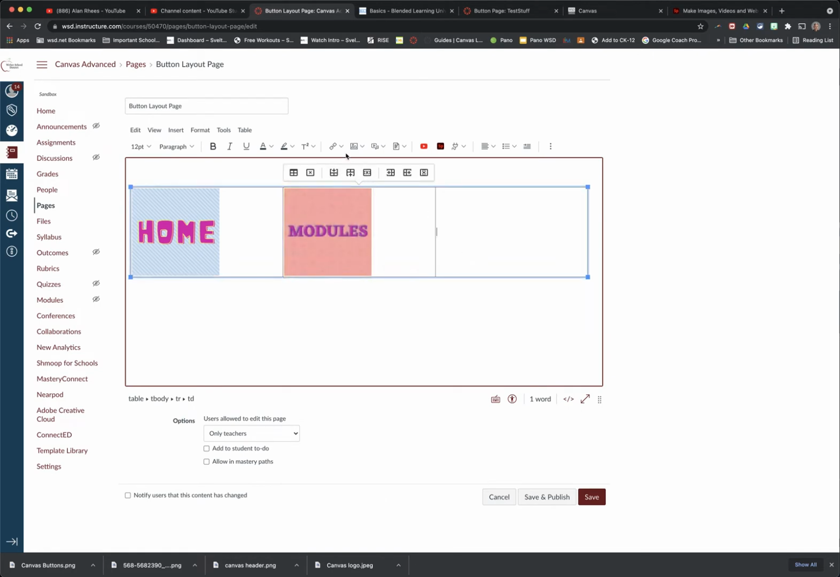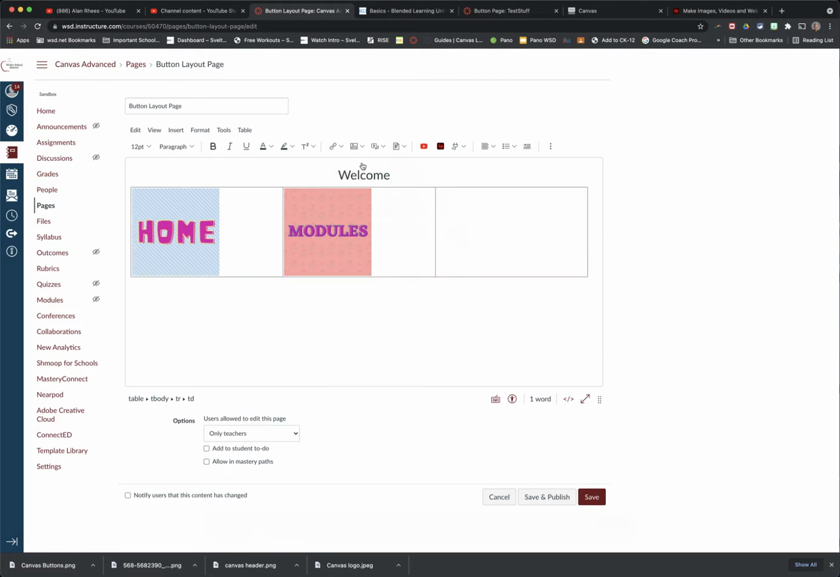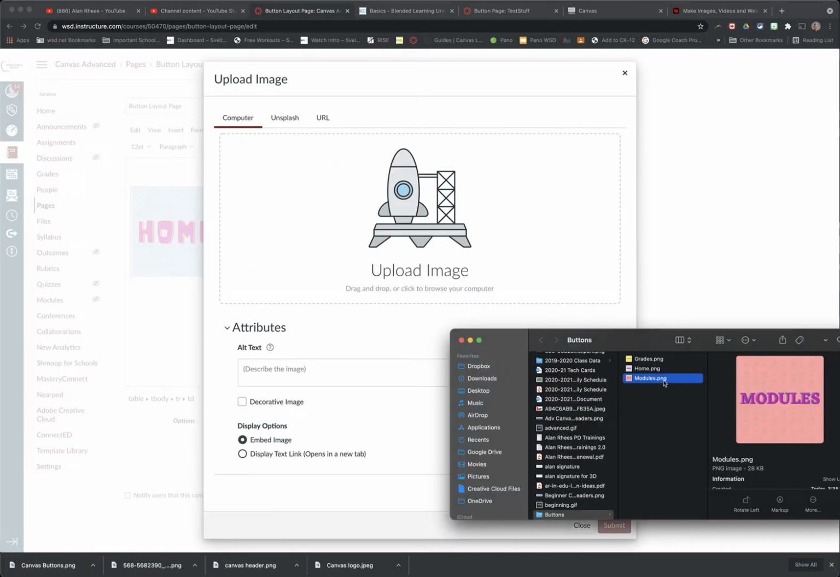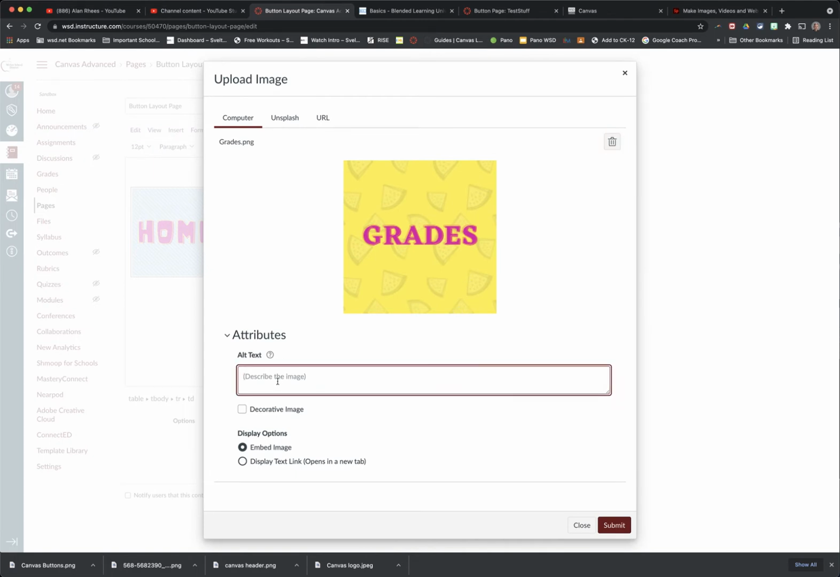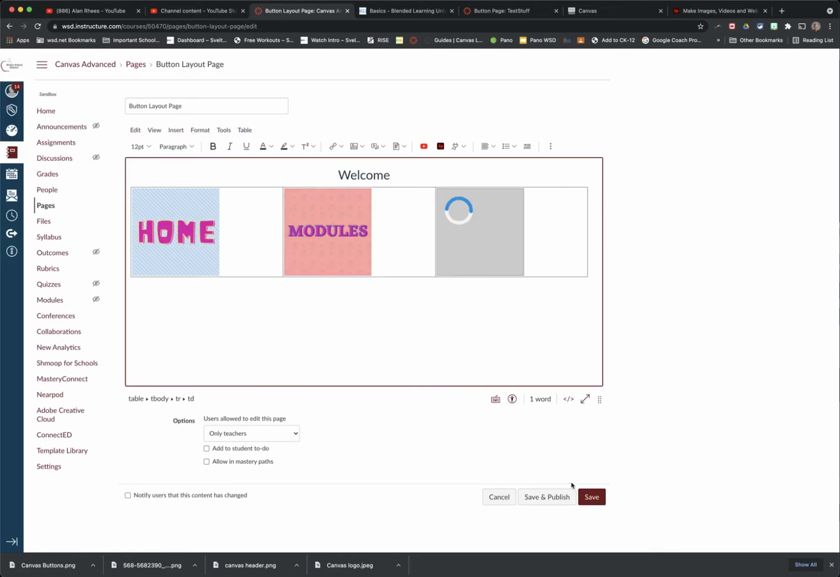So we'll click here, choose upload image again, jump out here and find the grades button we created, drop that, add our description here and say submit. And we're ready to go.